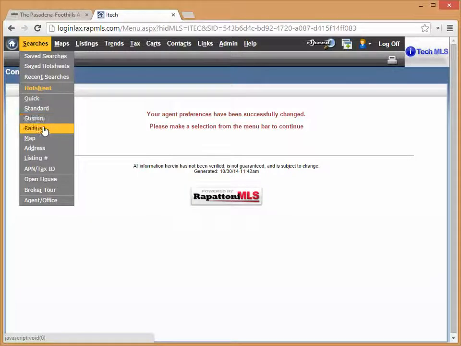Now, the radius search is very important. You probably already know that if you're doing a comparative market analysis, you're going to want to use a radius search. But I would not recommend using the radius search. Why? Because it's not going to show you what's included in your radius. What you want to use instead is the map search. Now, the map search is actually 3 searches rolled into one. It is a standard search, it is a map, and it is a radius search. So in your day-to-day business, really the only search you need is the map search.